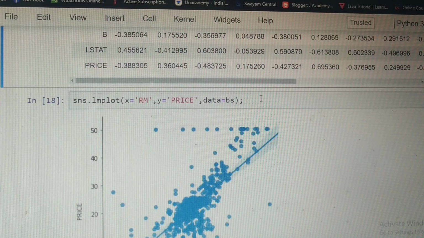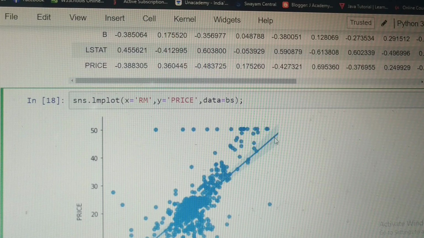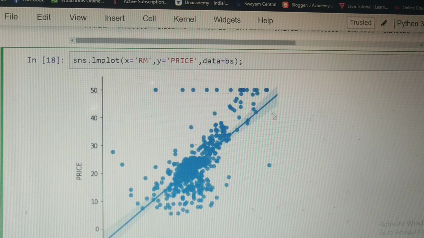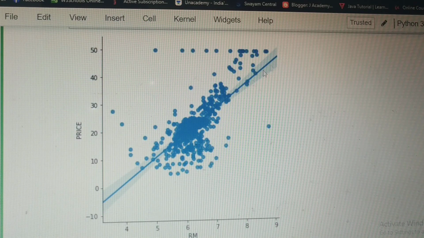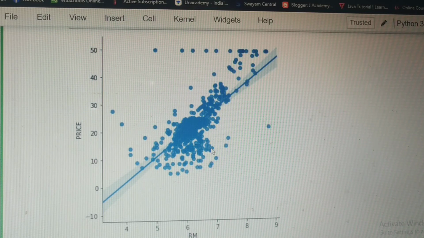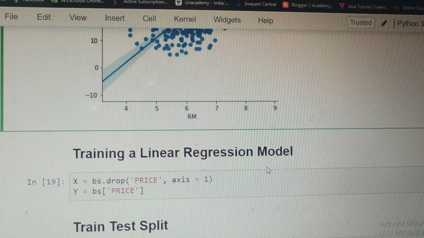Next, we will plot the lmplot to check how good a fit your regression line is with your data. And when you draw this with respect to your number of rooms and the price, we found that most of the points are not covered by this straight line. That means definitely linear regression is not going to be helpful to you when you are going to predict the price of this data set.